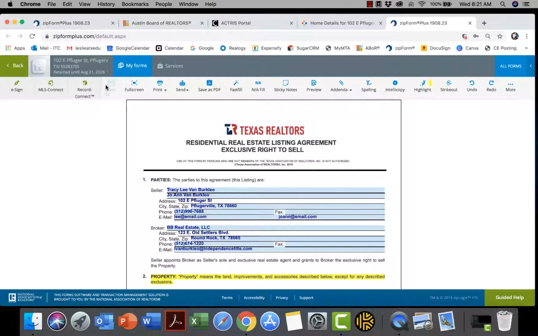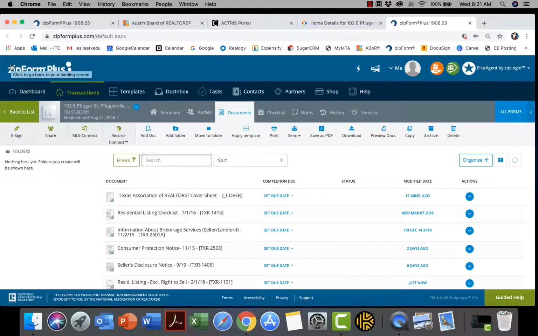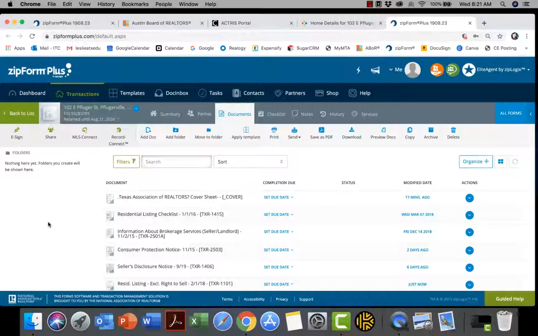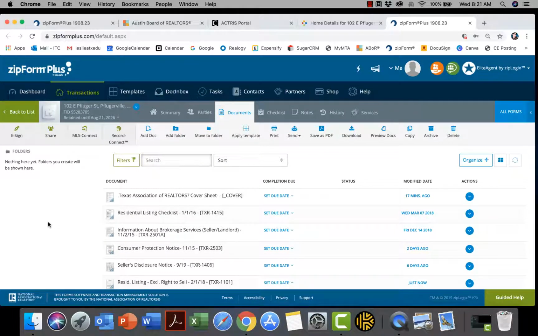All right, so the system has been saving periodically for me. So up here at the top, notice my save is not highlighted. The system has already saved. And I'm going to use my green back button here at the top left. All right, so the next step in this portion of class is to start sending for e-signature.